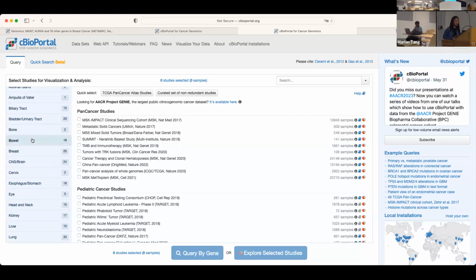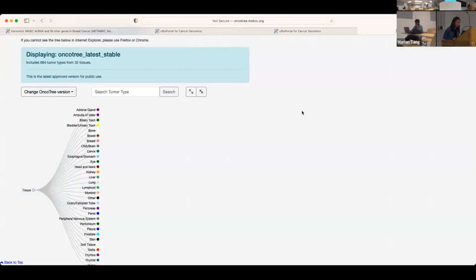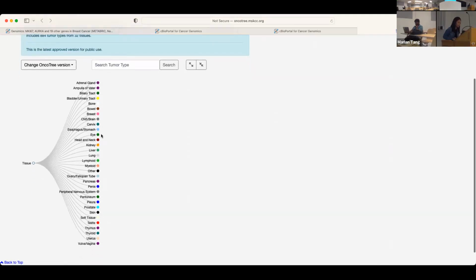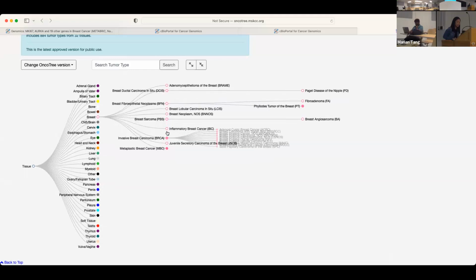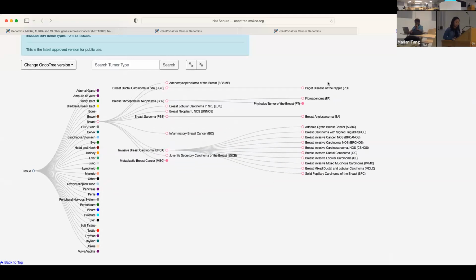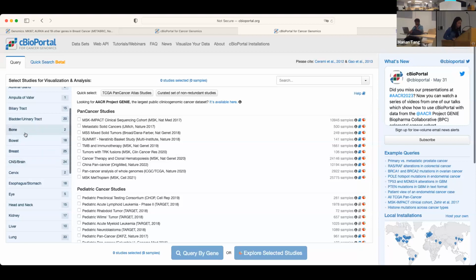For those that don't know, there is a cancer type ontology that the MSKCC group has developed, and this is what I'm talking about. If you just type in OncoTree on Google, it'll bring you to this page. You can see here, it starts off from the tissue and expands out to these primary tissue types. And if we click on any one of these dots, it will further expand into deeper and deeper cancer type details.